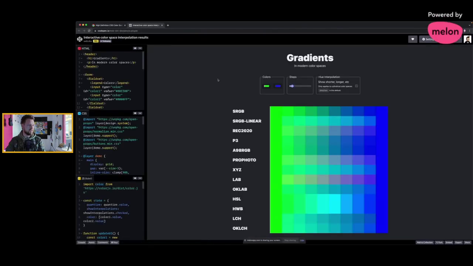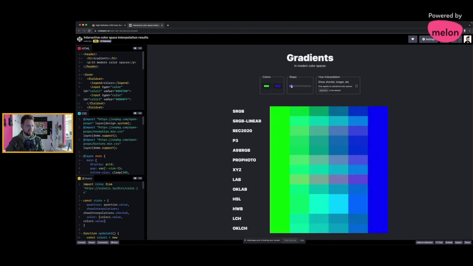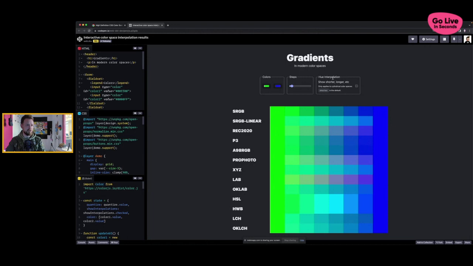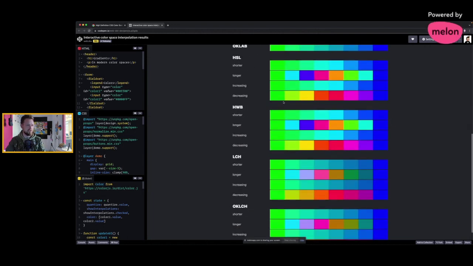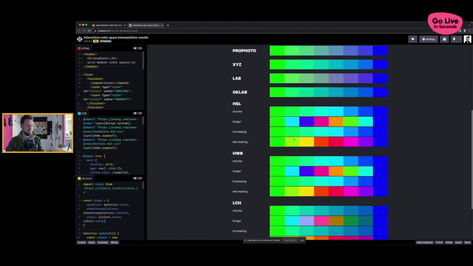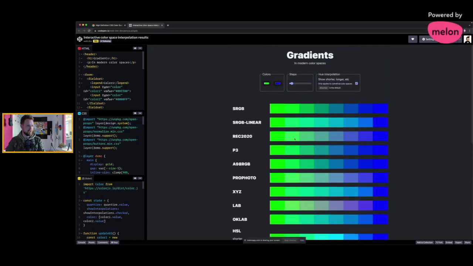Yes, so let's check this out. We've got this demo here. We can pick the colors. We can say how many steps are in it. Let's just keep it at kind of less steps. And then I'm going to turn on the hue interpolation here so we can see in the cylindrical spaces how it's different. And look at all the different hues it picked up, depending on the increasing or decreasing direction it went. Pretty cool stuff.